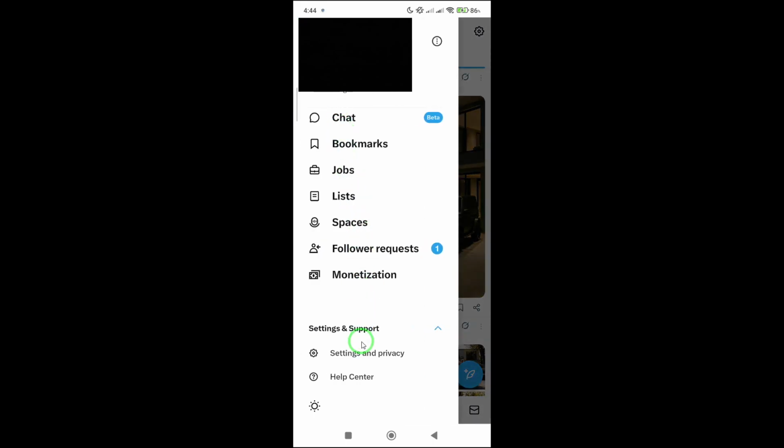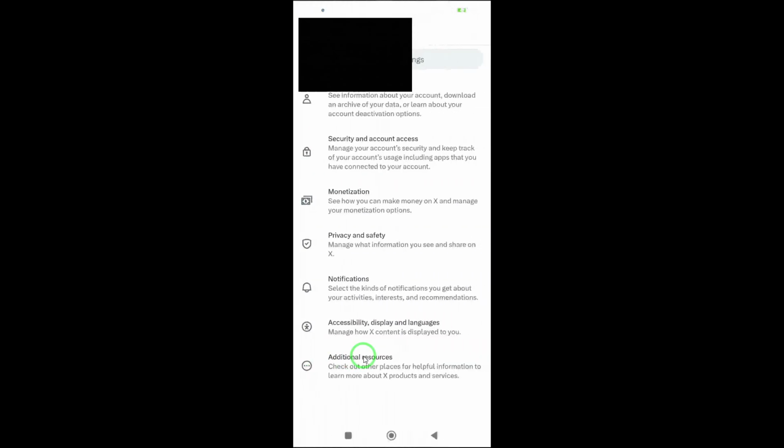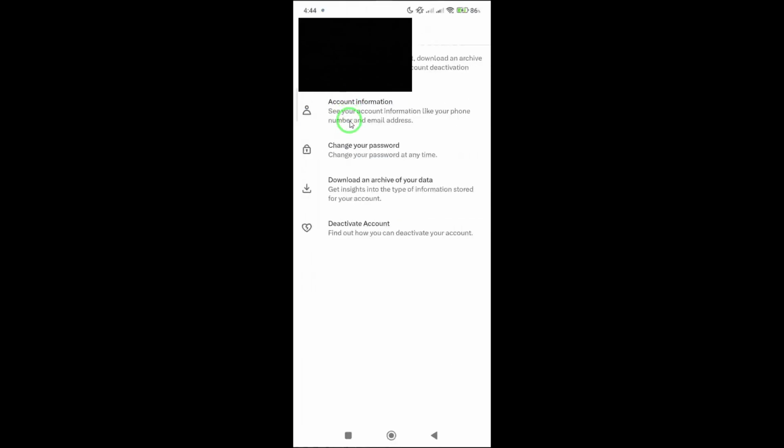From here, scroll down and look for the option called Settings and Privacy. Tap on it, and you'll be taken to a new section with plenty of features related to your account management and privacy controls. Next, choose the option labeled Your Account. Once inside, you'll see another list of settings related to your personal information and account access. Tap on Account Information from that list.